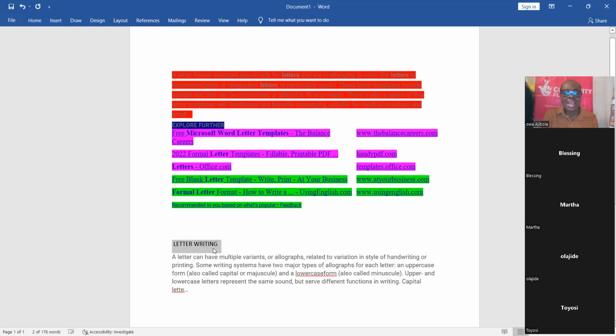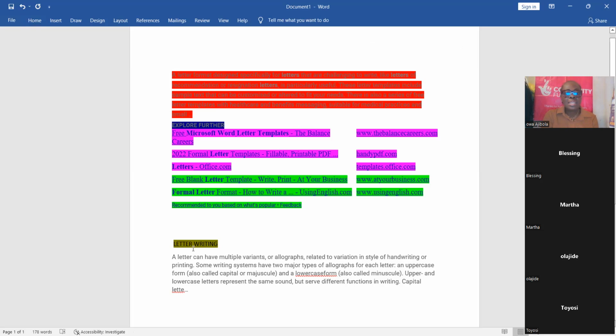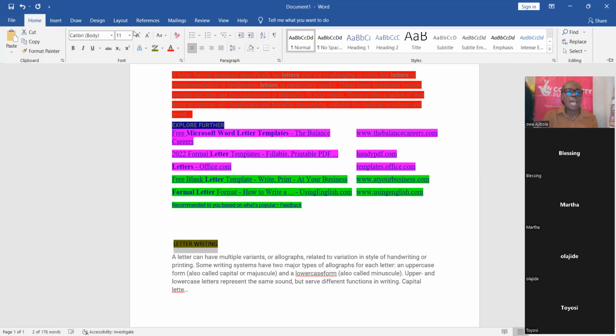So I have letter writing as the heading here. I might decide to change the color by going back to Home. I'm going to Font. All these are fonts. Then I'm going to choose text highlight color. I click on it. I'm going to take this color now, which is dark yellow. You can see it there. Let me see if I can make this a little bit bolder for you so that you see. Note that this is how I'm increasing my character font.